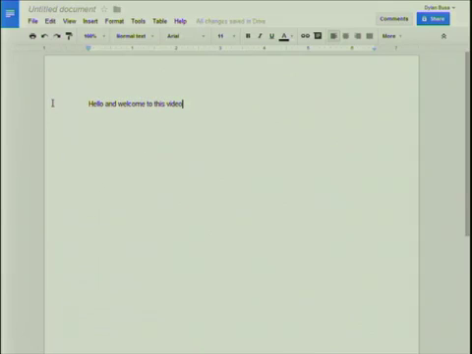So you can see there, I'm not doing anything strange or different from what I do in Microsoft Word or OpenOffice. Simply use the keyboard to type in whatever you like. But now let's have a look at what we have to do to save this document.